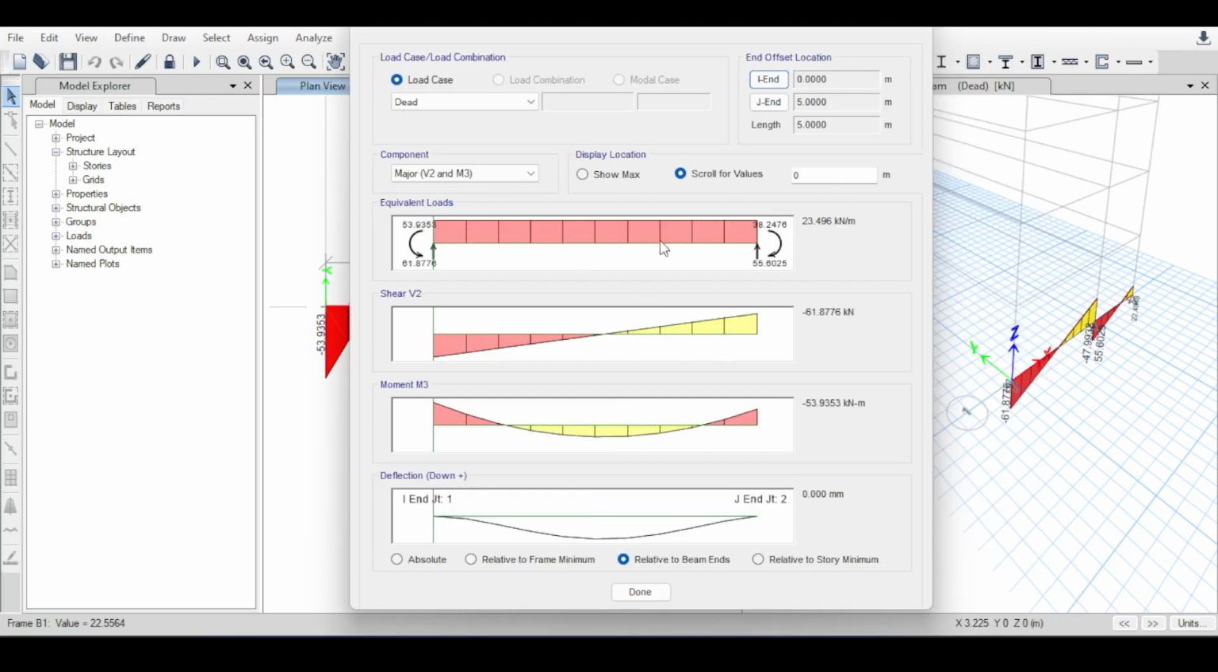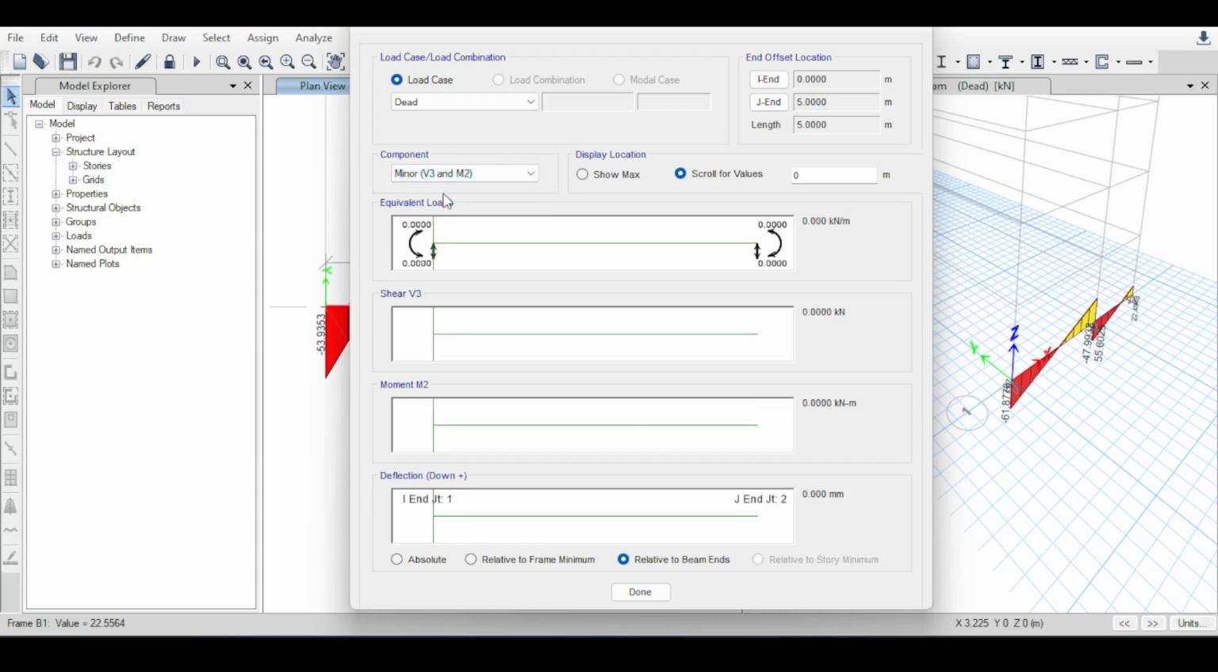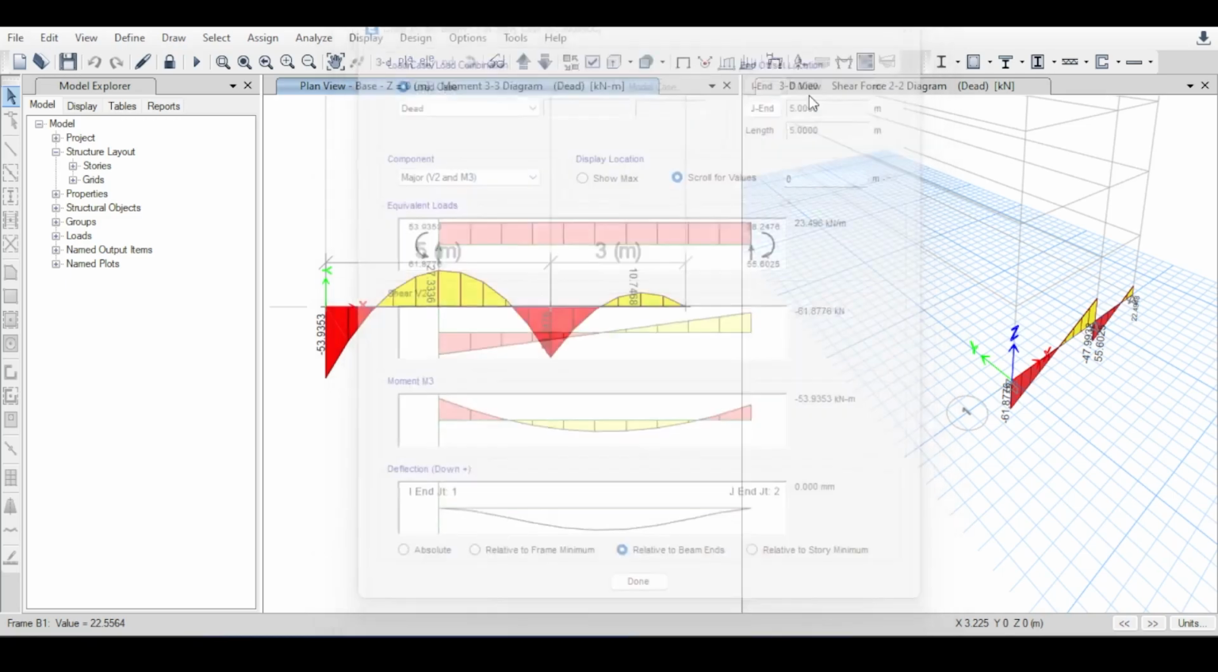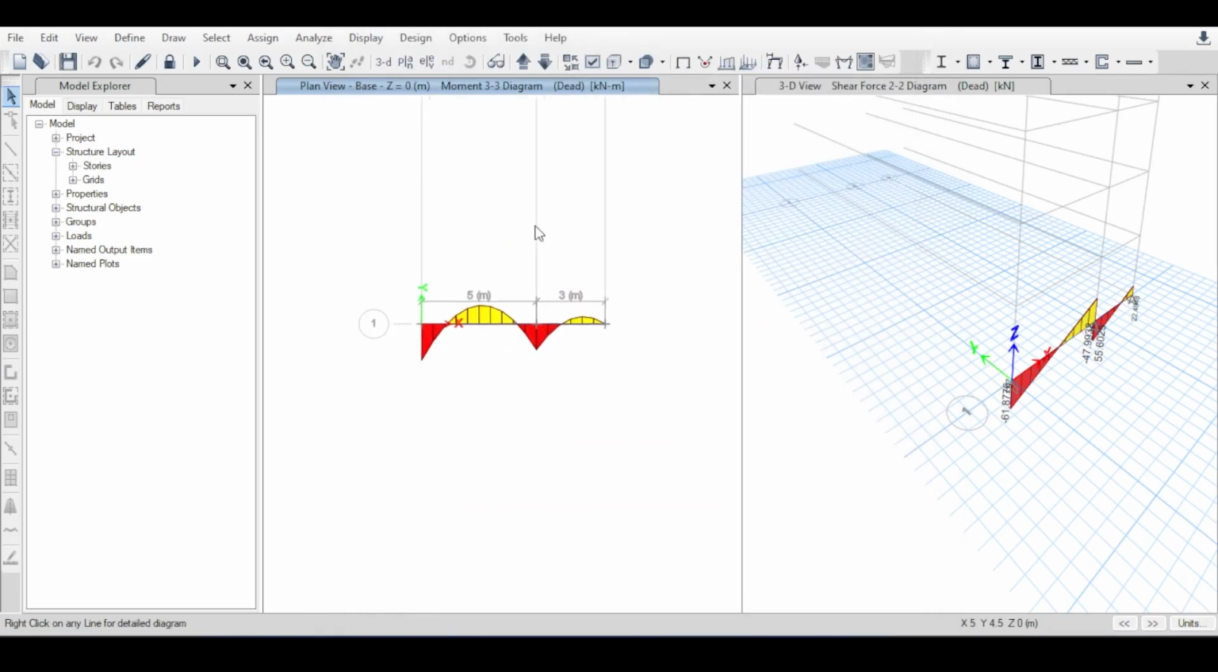You can check out anything you want here. Of course, it's giving you here V2 and M3, which makes sense. This is the major axis and also the in-plane axis. If you want to see V3 and M2, the wind load axis, I want to call it, you see nothing because there is nothing applied. If you click on torque and axial force, there is nothing because there is nothing applied. So I think this makes sense so far, and that's basically everything I wanted to talk about today as a first introduction to how ETABS looks, feels, and thinks.